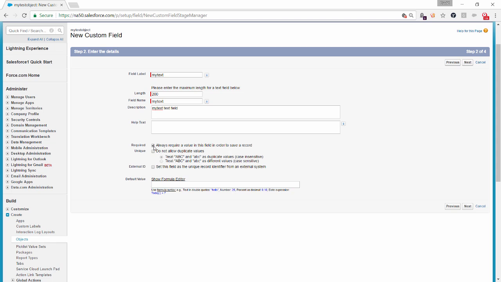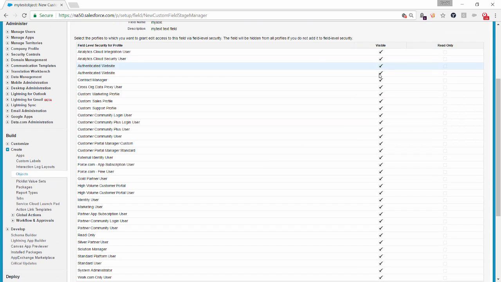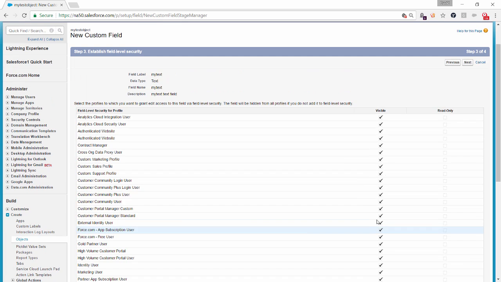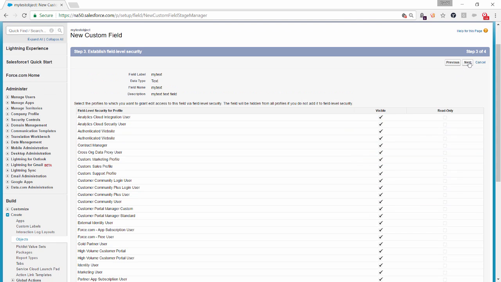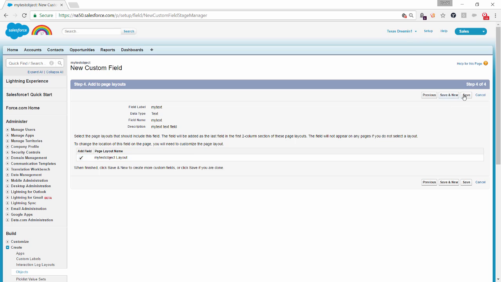So, okay, well, let's see. I'll make it external. I'll make it unique. And the default value will be, I don't know, double quotes, buckle up. And I know it's double quotes because it tells me right here. Okay, great. Let's click on next. Whether I want to make it visible to the users. You know, I can't change it. Well, darn. That's no fair. Okay, click next. And save.